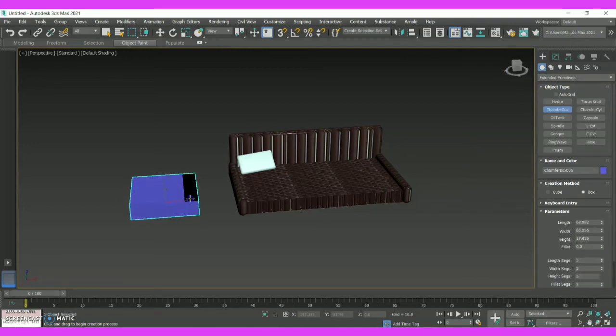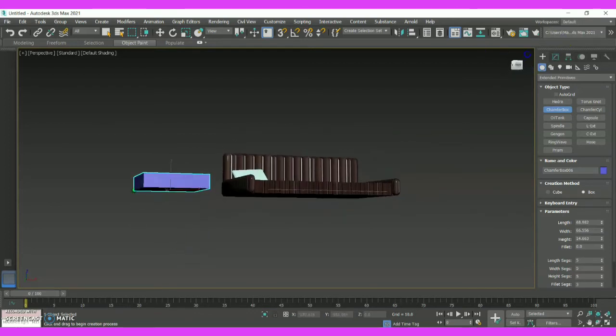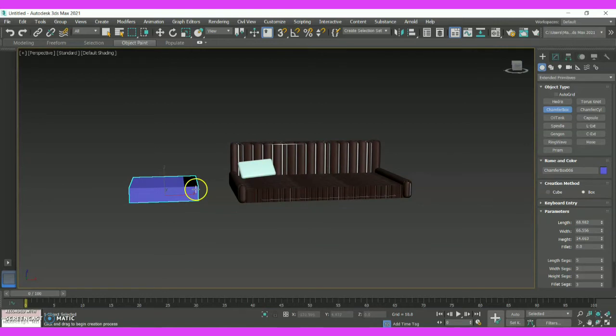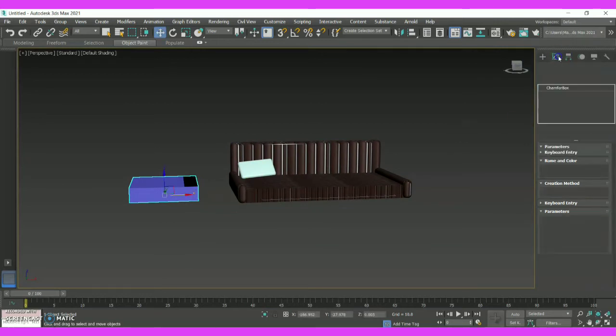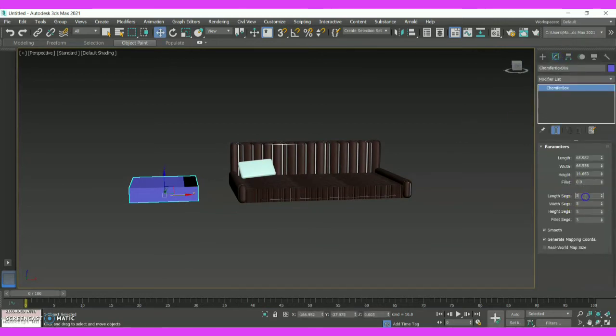We are going to create a chamfer box. I'm just going to create a normal chamfer box, or either you can also go for the box option. So once you have done this, immediately go to your modify option and go for length segment, width segment and height segment. So let me give 6 for length, width and height segments. I'm just going to change the segments alone, not the length, width and height.